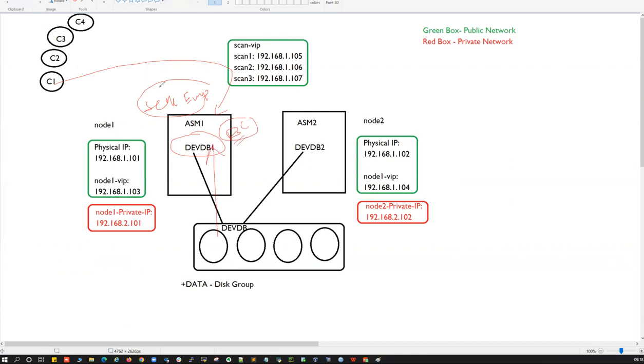Client two connects to node 2 and runs the same query, select star from employee table. For his connection, there's no point in going to disk, reading that employee table and bringing it into the second instance's buffer cache, because reading and writing to disk is always costlier.